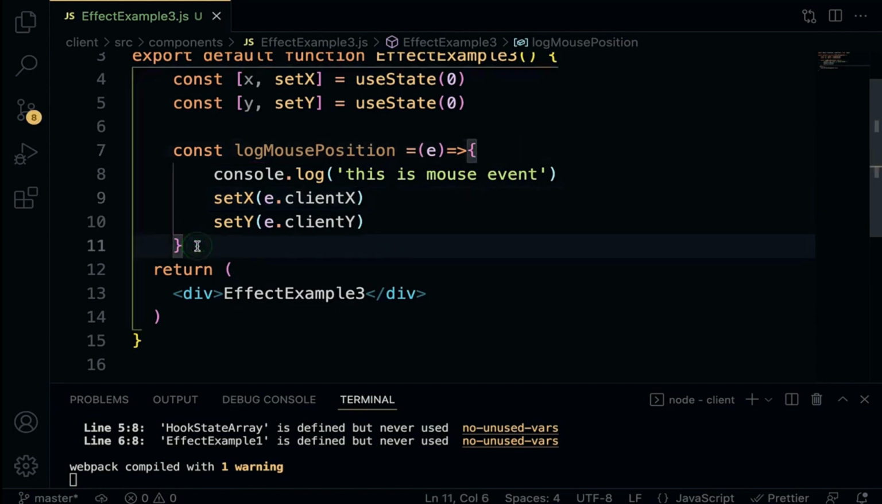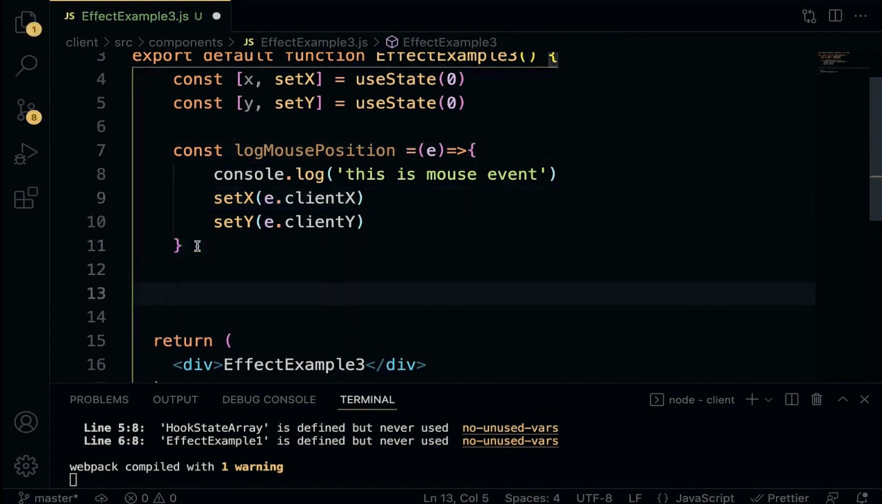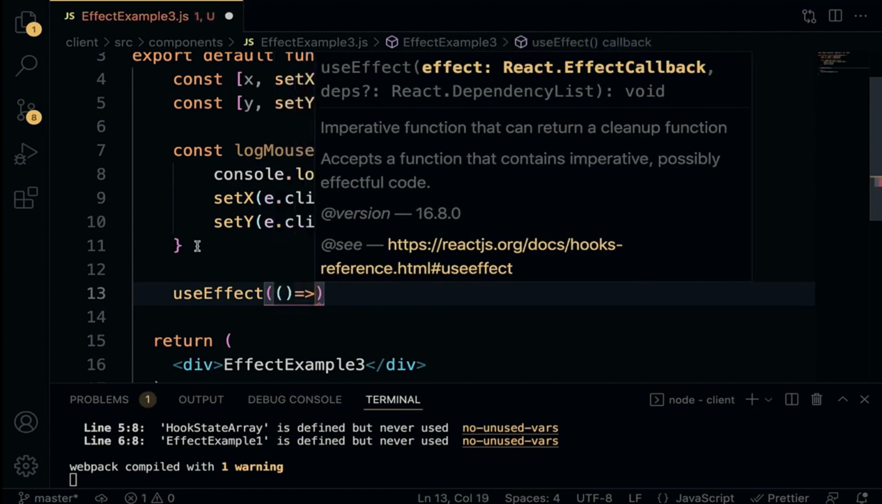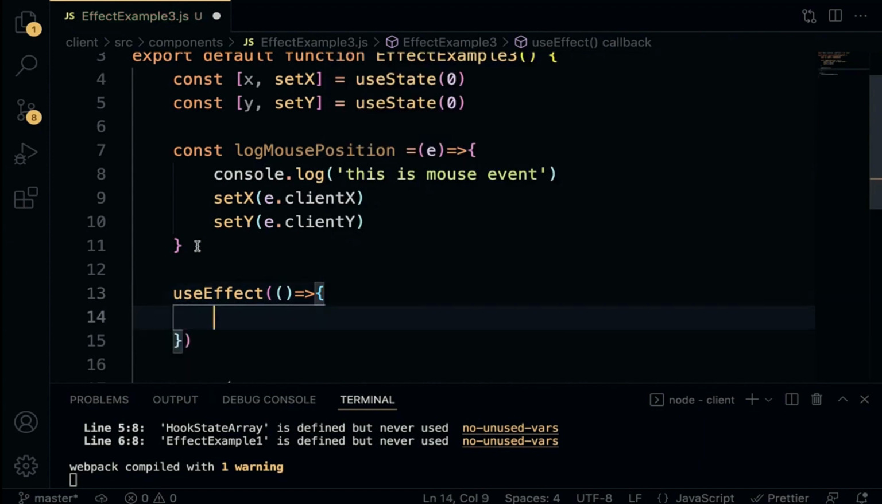Let's quickly call the useEffect. Right outside this function, which is within the component, we are going to invoke the useEffect. And the useEffect is a function that takes in two parameters. The first parameter is an arrow function, yeah? And the second parameter is going to be the dependency array. But for now, let's keep it like this.